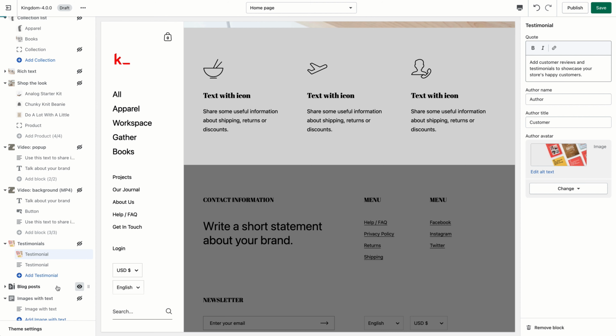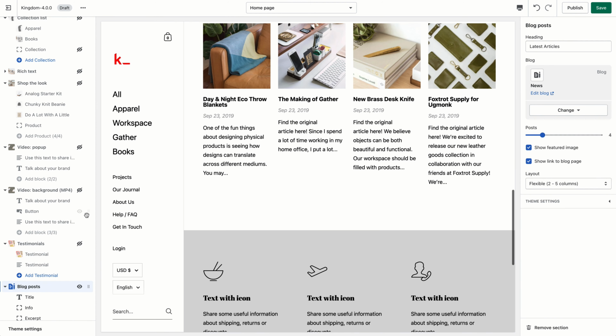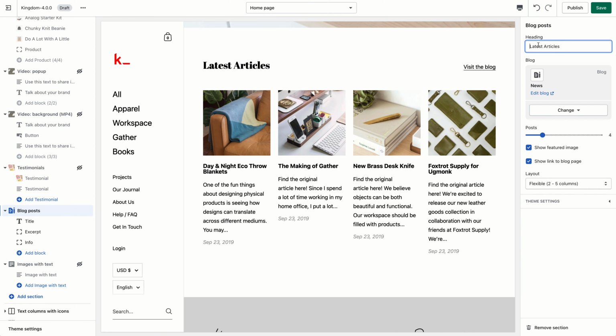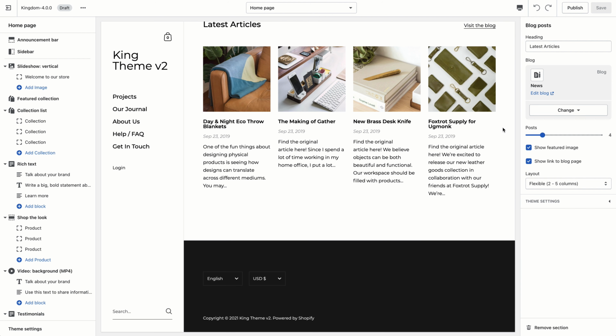And yeah, this is it with testimonials. Then you have blog posts, in which you can choose a list of latest articles to be shown here. You can play with the layout. You can have a flexible layout, which, if you have more posts, will turn into a slider. I don't have more posts here, but let's go on mobile so you can see it. Oops. Yeah, sorry for that.